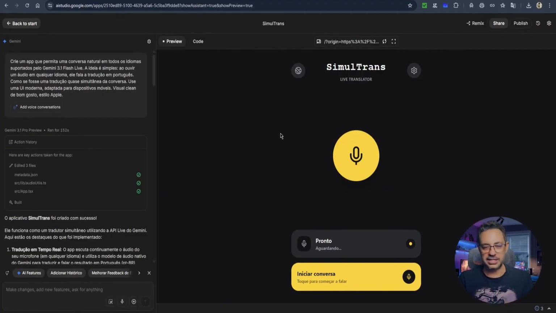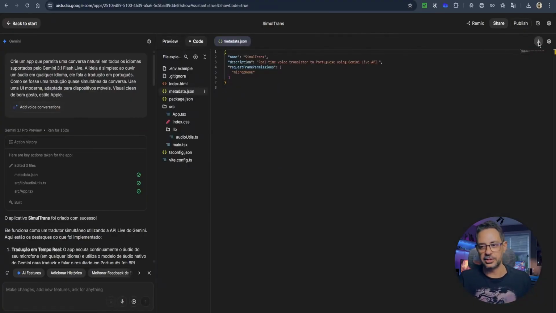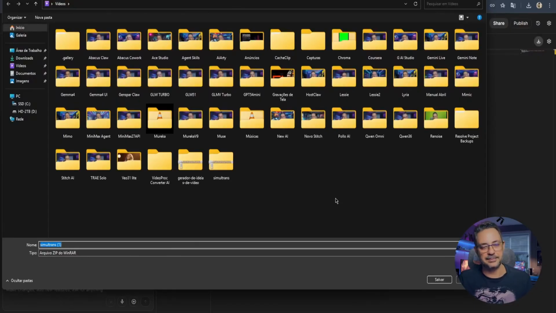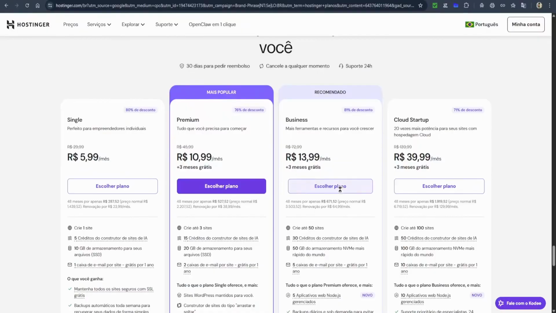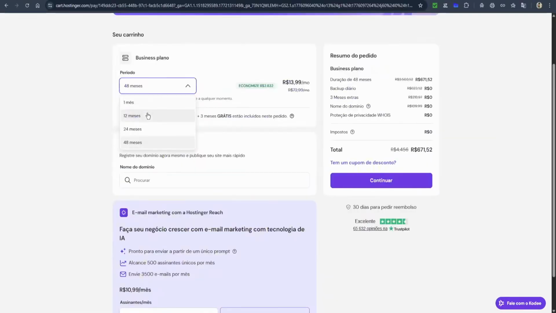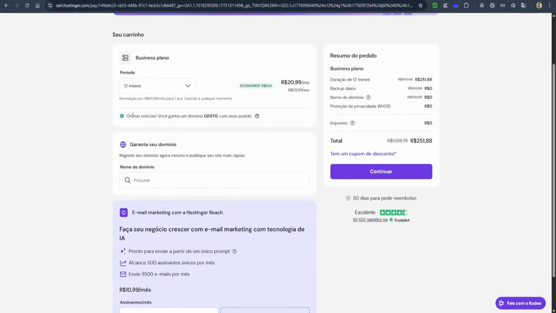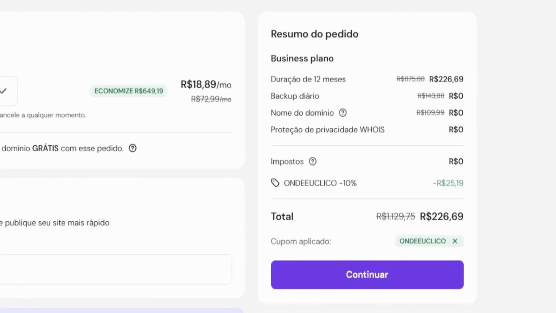The first thing you'll have to do here inside Google AI Studio is download the code for this app to your computer. So you'll click on code, then you'll click the download button and download this zipped folder with all the files to your computer. And to solve this, you need to take the project out of the local environment and put it online. And that's where Hostinger comes in. You access the link here in the description, choose the business plan and set the period, usually for 12 months, then just apply the coupon and you'll still get 10% off.